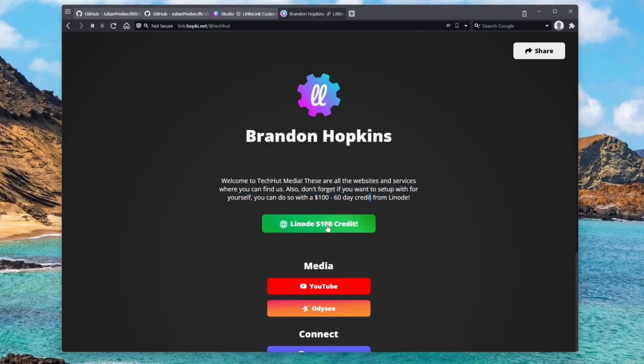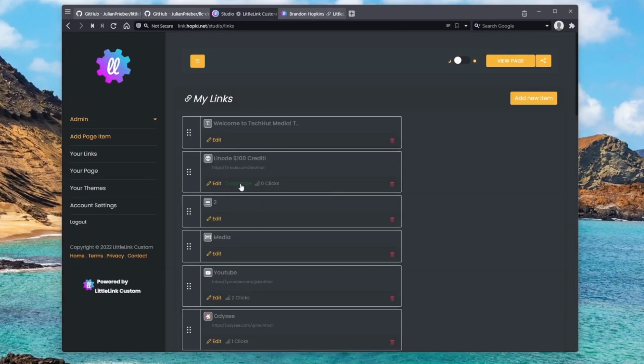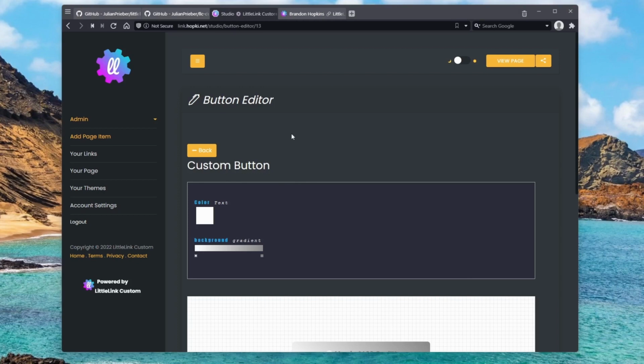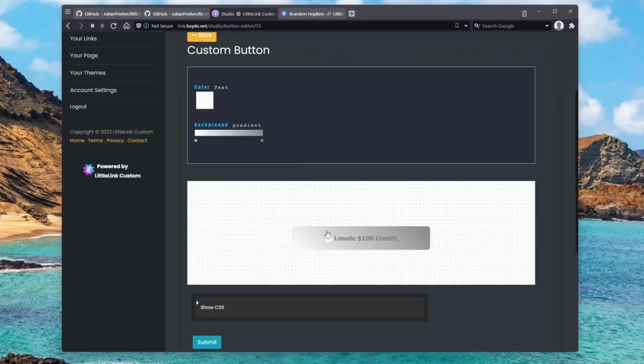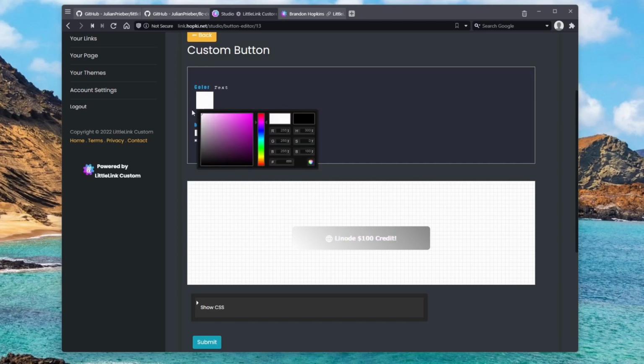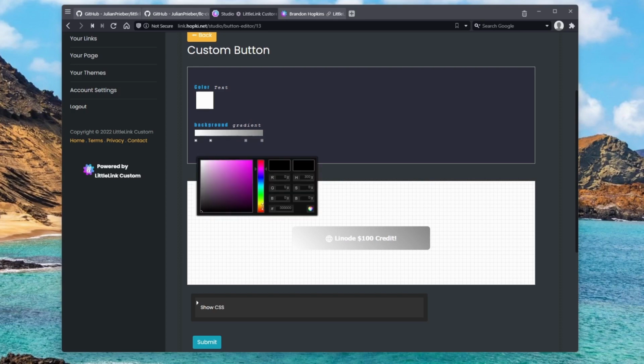And that button was actually customized, as if we go over here and then click on customize, the actual button editor in here is very nice. If I scroll down a little bit, you can see our Linode $100 credit, color, text. We're gonna go ahead and keep this as white, and then the background, let's go with a nice Linode green.